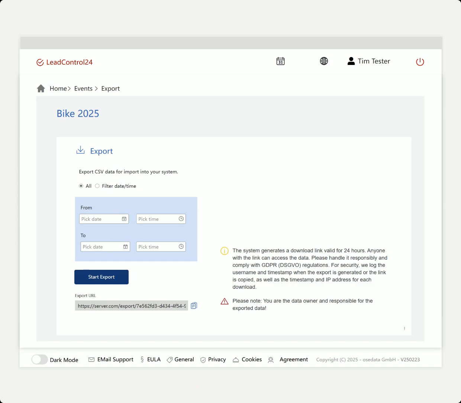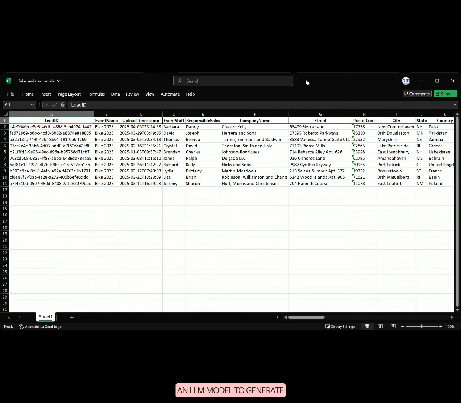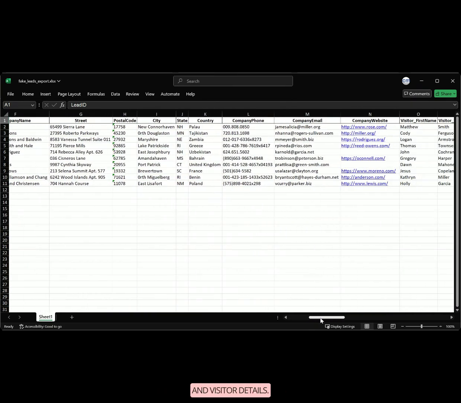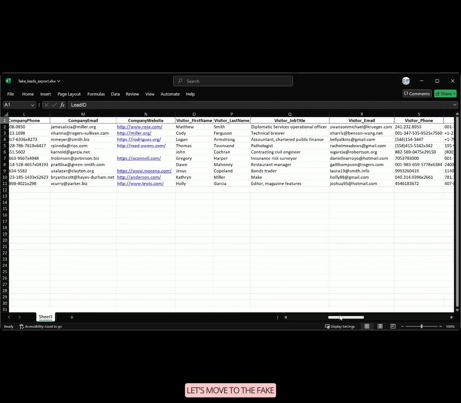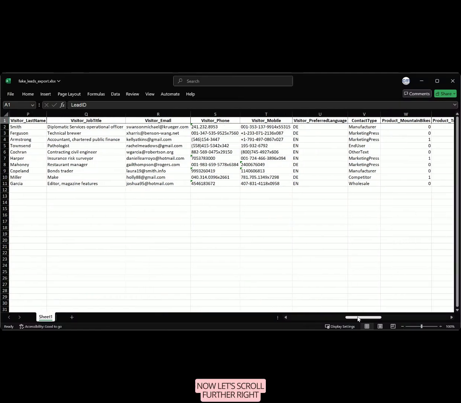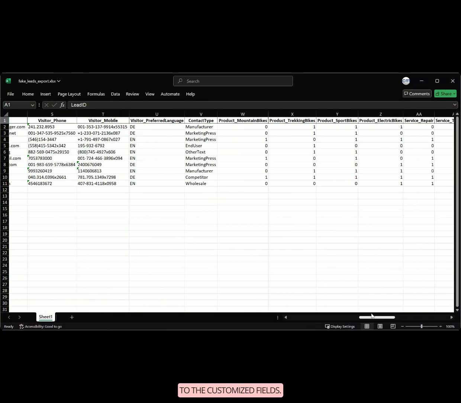Let's start. For this fake export, we used an LLM model to generate the CSV output data, and we have opened it in Microsoft Excel for easy viewing. Each lead has a unique lead ID, along with the event name and upload timestamp, followed by the company and visitor details. Let's move to the fake visitor data. As mentioned, this is generated just to show you the principle of the export. Now let's scroll further right to the customized fields.